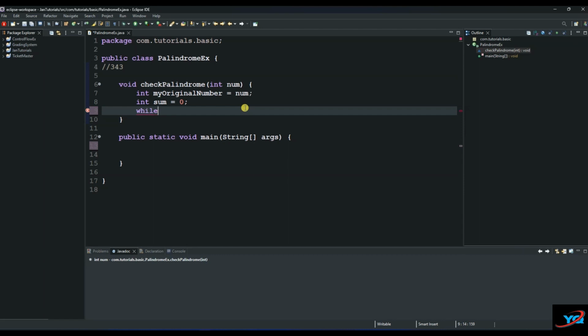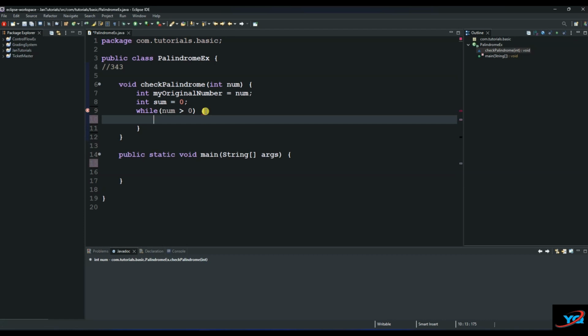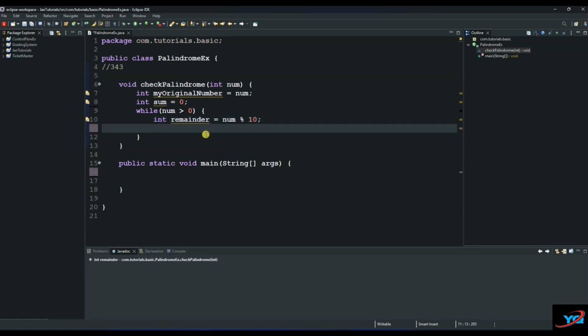and then for as long as our num is greater than 0, we want our Java program to do this. So the first logic is to find the remainder. We create a variable that will store the remainder. And to get the remainder, we divide our num modulus 10 remainder.